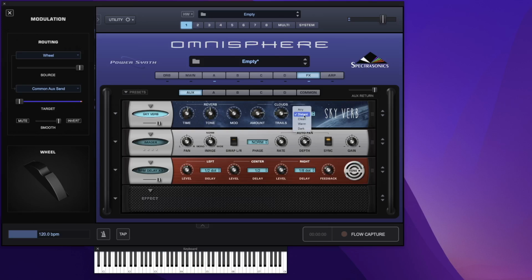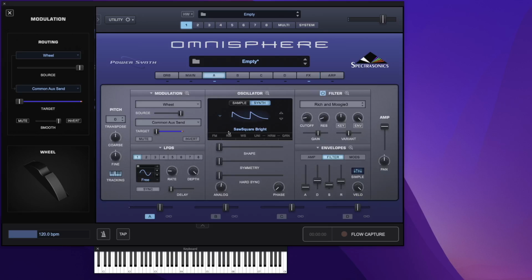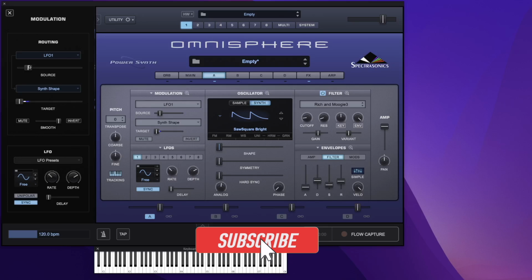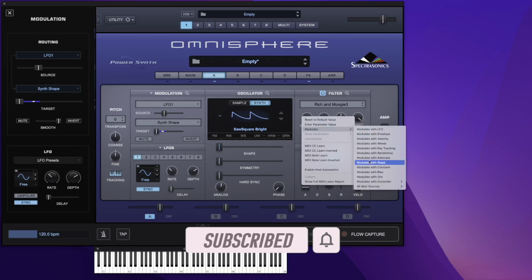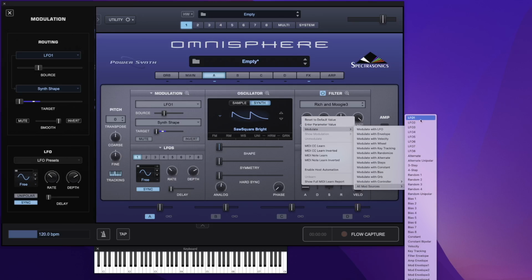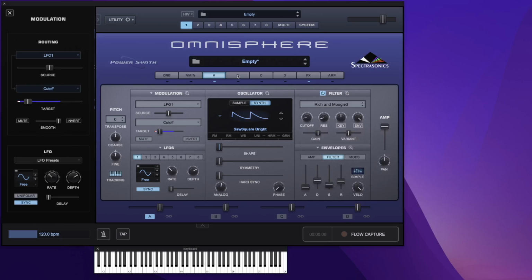If I want a short, darky sound, I'll just turn the trails down, turn the amount down, and let's just do some very, very quick sound design here. Just put on modulate, LFO, turn that down a bit, sync it, turn the rate to 2, depth, there we go, so it's a small movement there. We'll also attach that LFO to my cutoff, and then we get this sound.